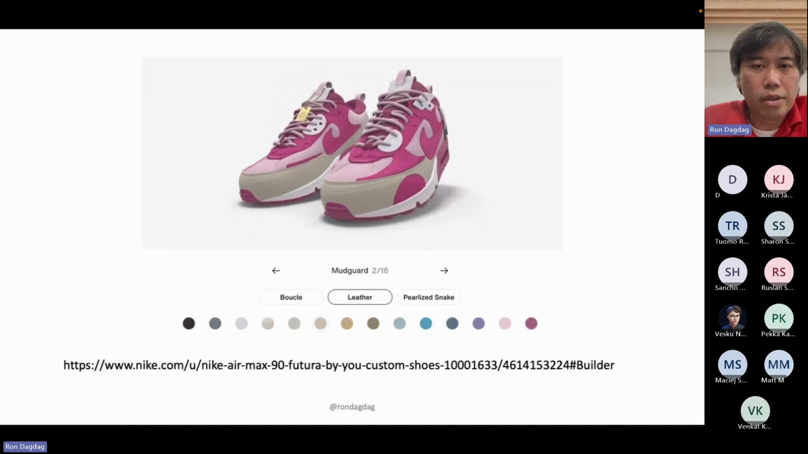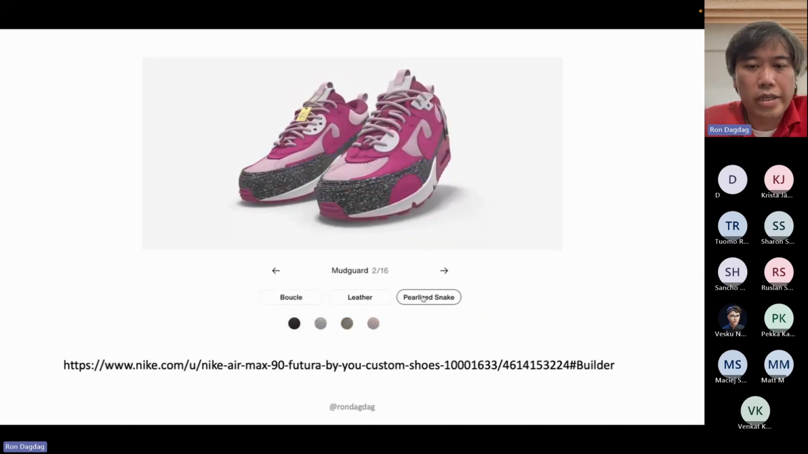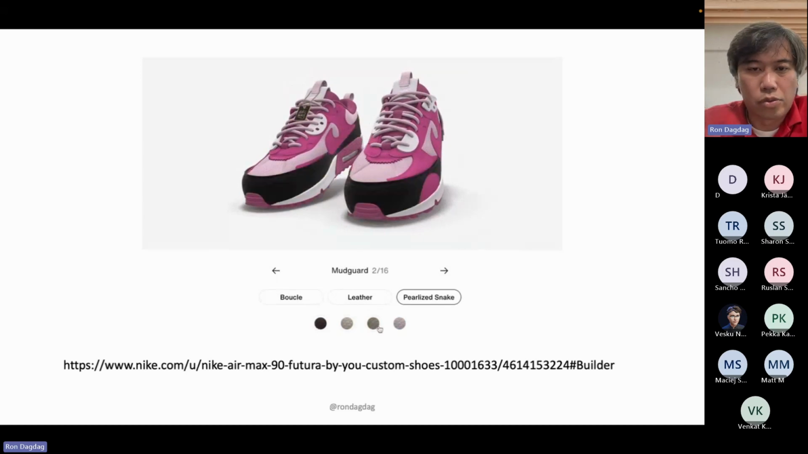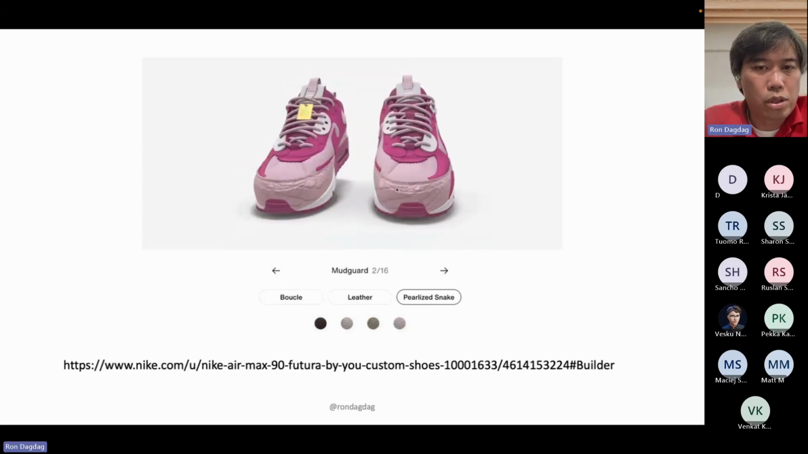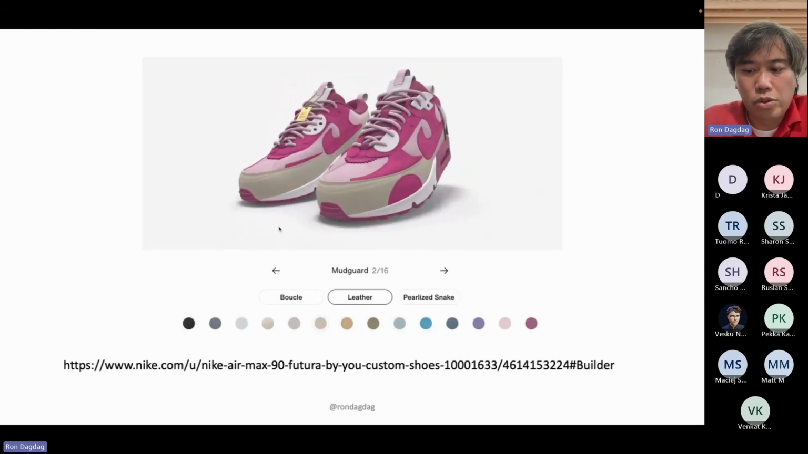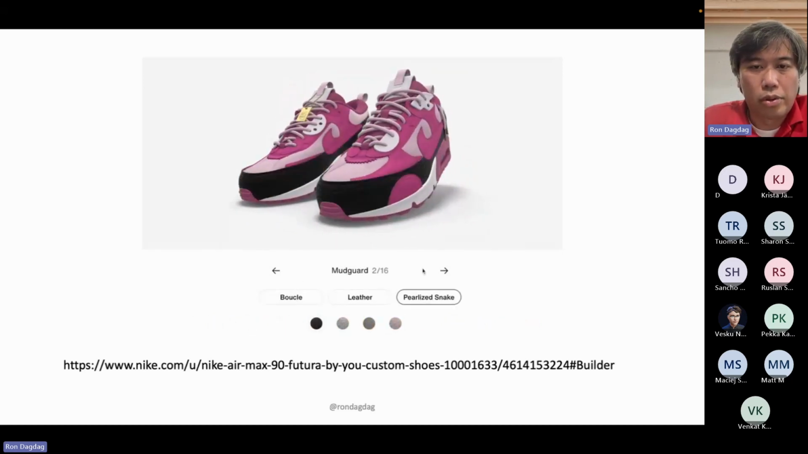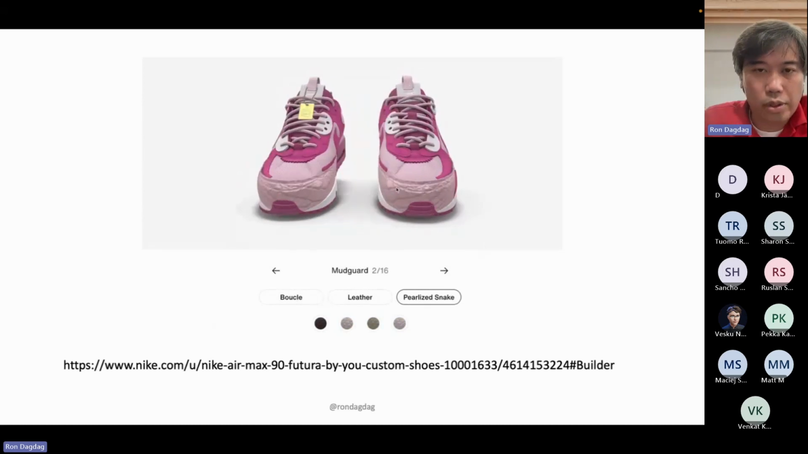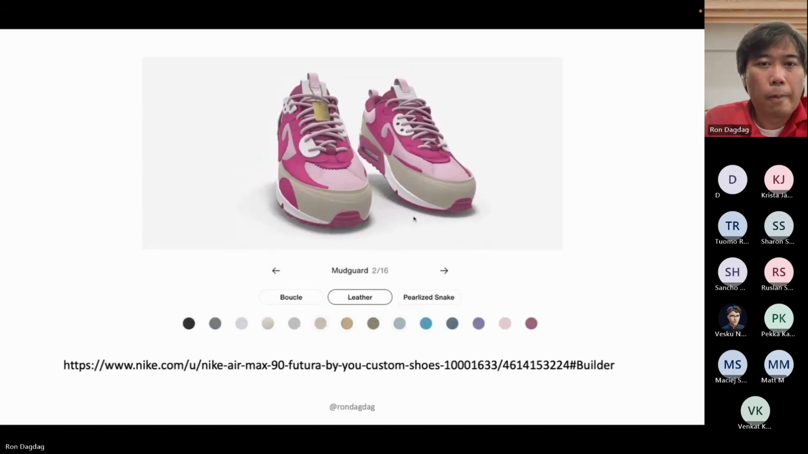So just a little bit of fact, if you go to Nike.com and you want to customize your shoes, kind of like what I'm showing in the video, it uses Babylon.js to do all this customization for you. So it's being used in the real world. That's what I'm trying to get at.